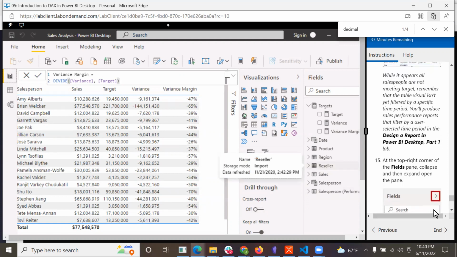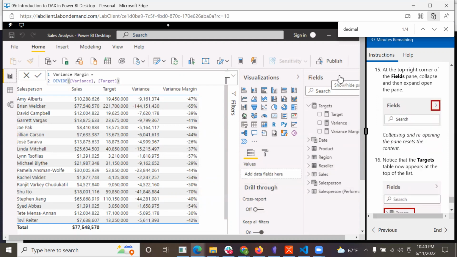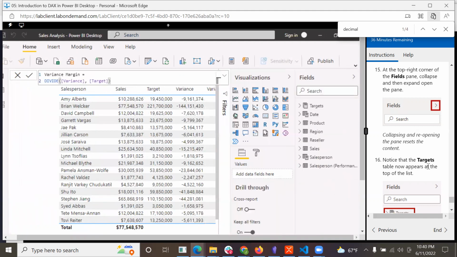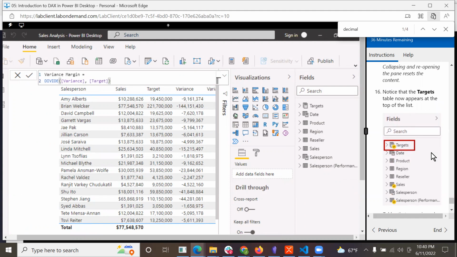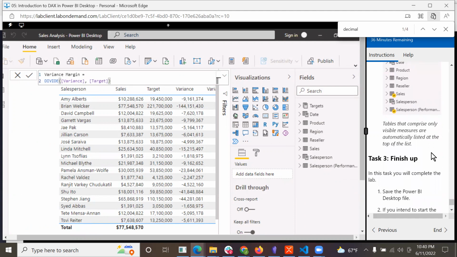While it appears all salespeople are not meeting target, remember that the table visual isn't yet filtered by a specific time period. You'll produce sales performance reports that filter by a user-selected time period in the Design a Report in Power BI Desktop Part 1 Lab. At the top right corner of the Fields pane, collapse and then expand, open the pane. Okay. Collapsing and reopening the pane resets the content. Notice how the targets table now appears at the top of the list. Yes, it does. Tables that comprise only of visible measures are automatically listed at the top of the list.